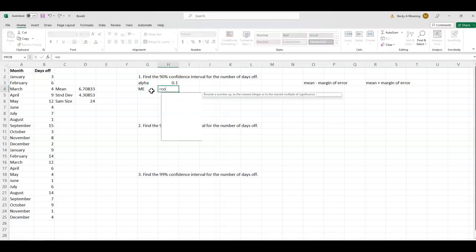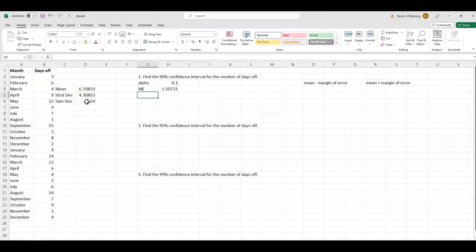To do that, I'm just going to type in CON and I can see CONFIDENCE.T. Again, I'm using T because we have a sample here. So I'm going to double click on this, and now it's going to show you, you're going to start with your alpha. Well, my alpha is 0.1, comma, the standard deviation, which is 4.30853, comma, and the sample size, 24. So you notice by having these numbers around, I can just use the cell reference and hit enter.